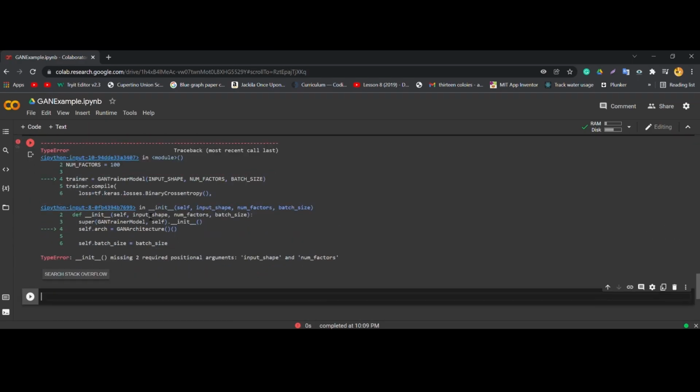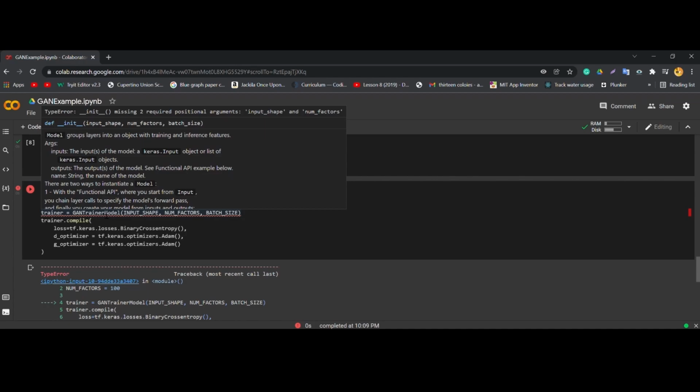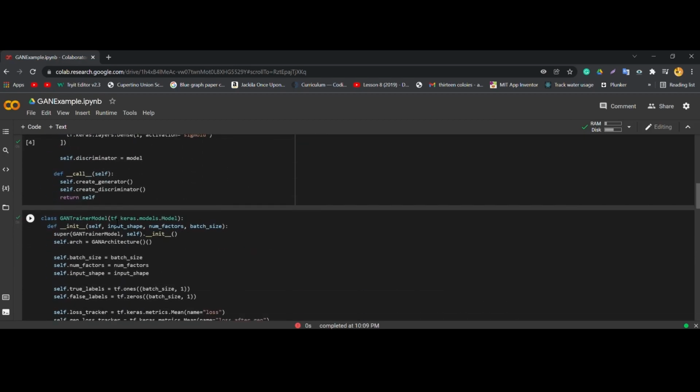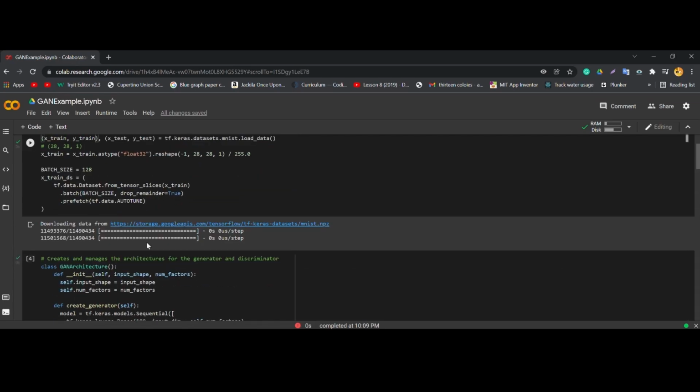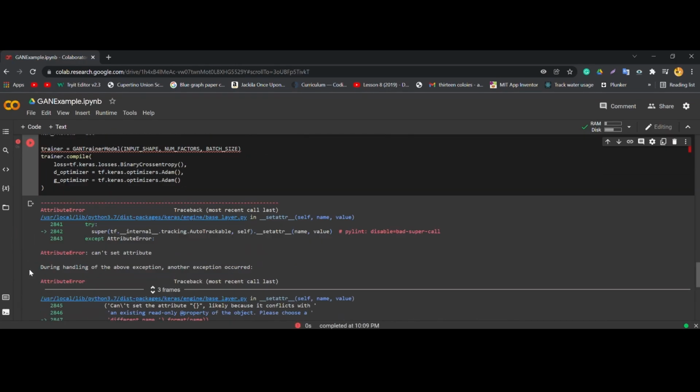Interesting. Apparently, it is saying that I forgot to put 2 positional arguments. I'm just going to check what the issue was. Oh, here I forgot to set my input shape and num factors for the GAN architecture. I mentioned I would pass these input shape, number of factors. Right? Is that it? Yeah. Okay, now let's just hope that everything works.